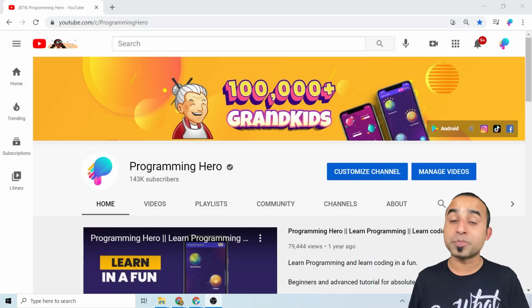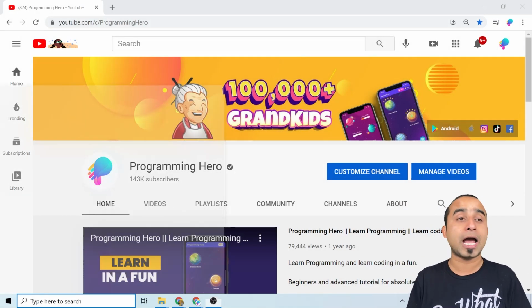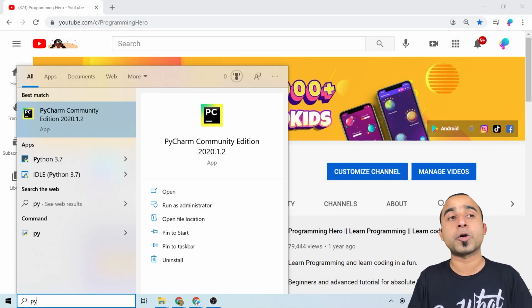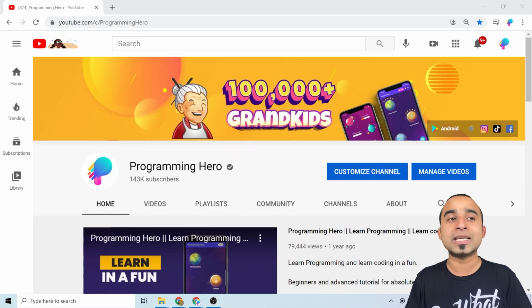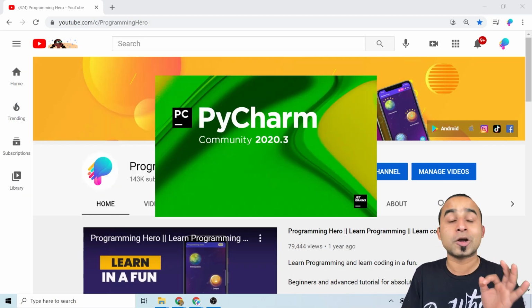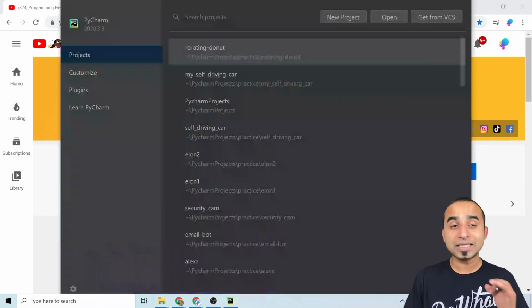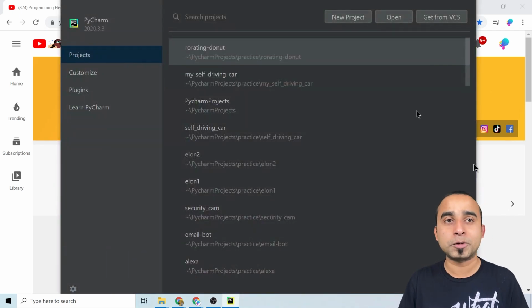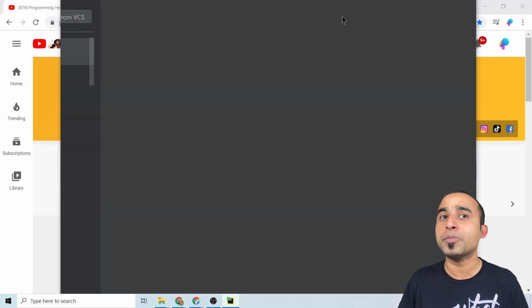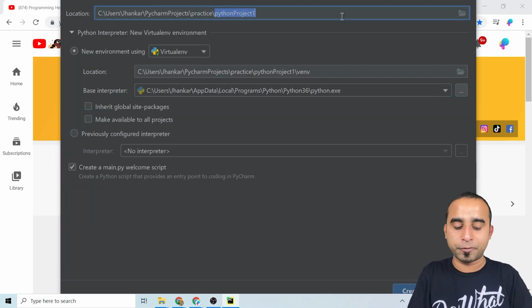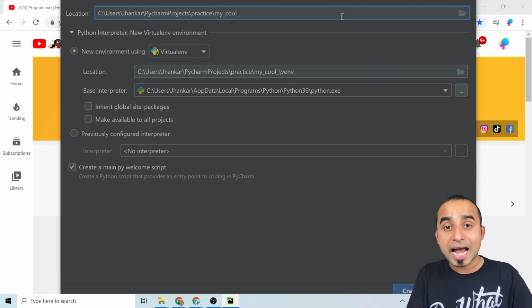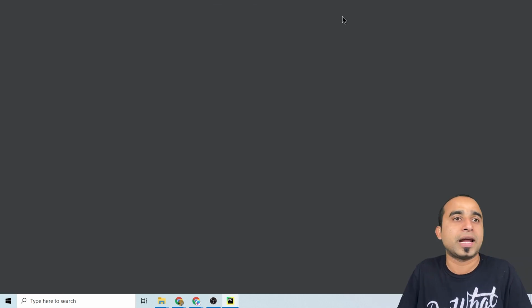To start with this project, you will definitely need to have Python installed on your computer, and we will be using a Python code editor called PyCharm. Once PyCharm is ready, all you have to do is click on New Project and then give some fancy name for your project. Here I will be giving a name like my cool browser and then press enter.